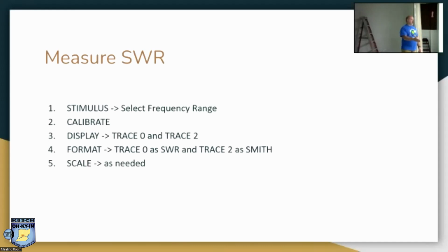If your SWR is high, you want to set your scales with a multiplier or a divider. And you can use the marker. The marker is kind of cool. You use the marker to show you maximum, minimum, things of that nature.